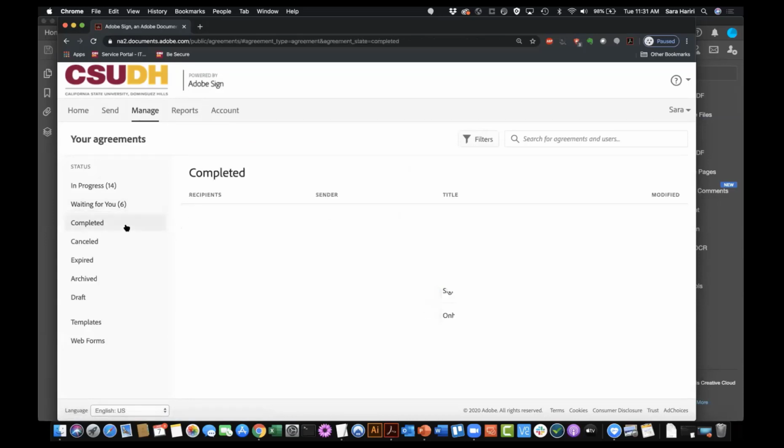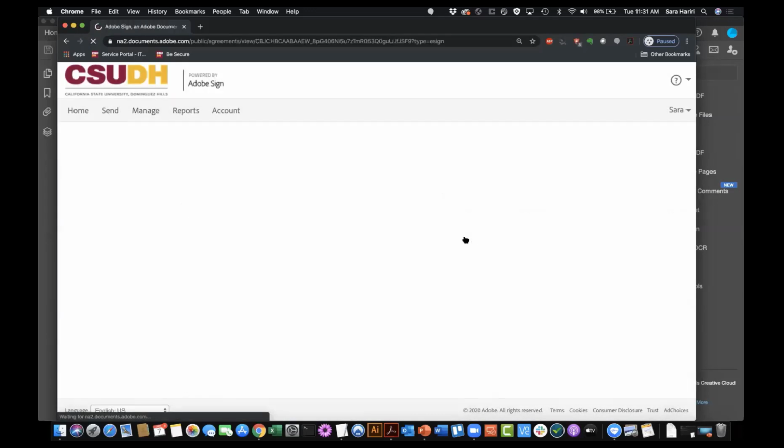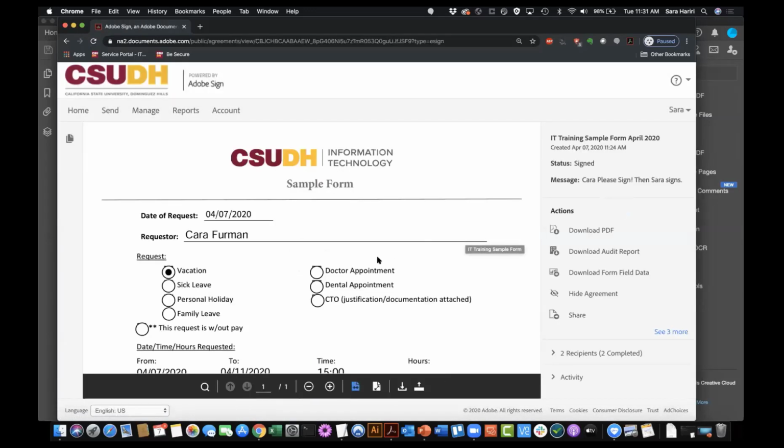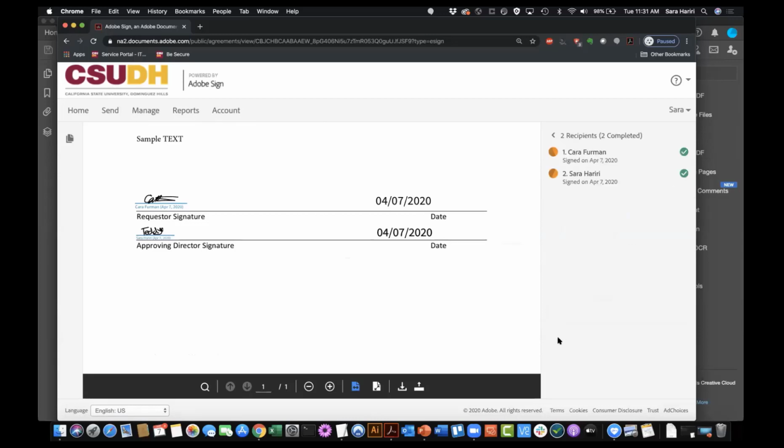This has been completed. This form was signed by two people, Kara and Sarah. You can open it and you will find both signatures on this form. You can download the PDF, download the audit report, or share from this screen. And it shows who are the participants and when they signed.